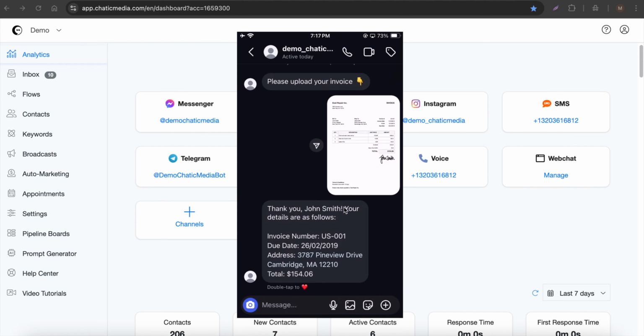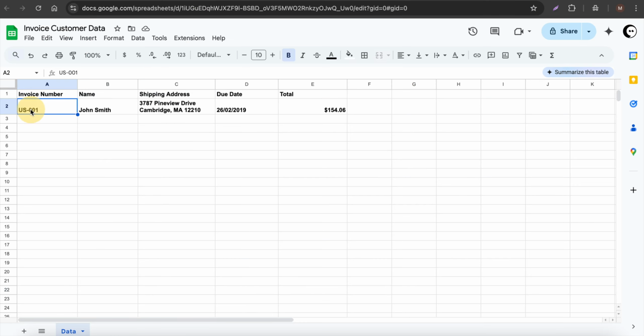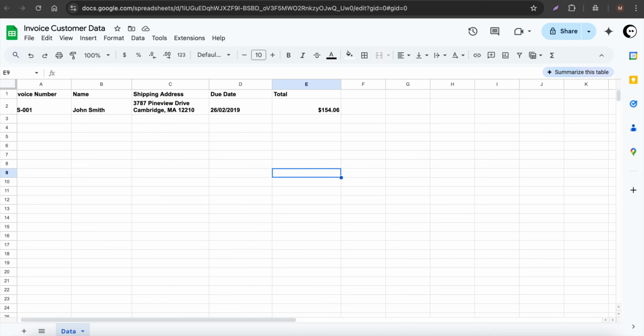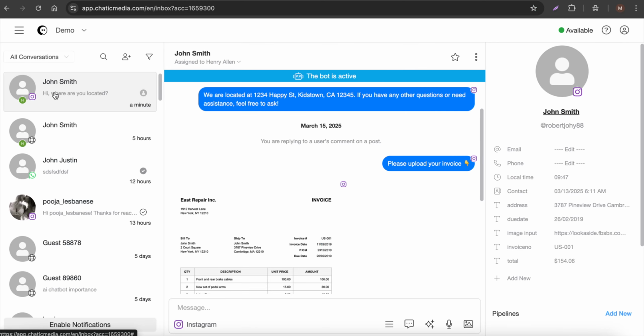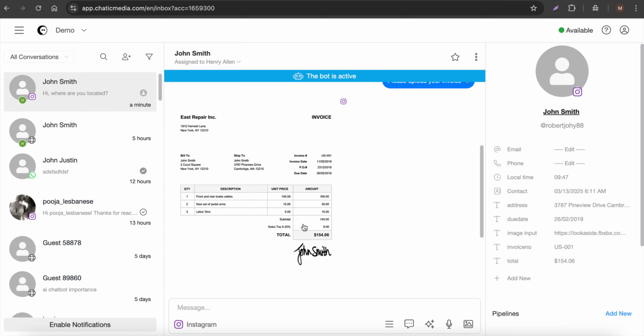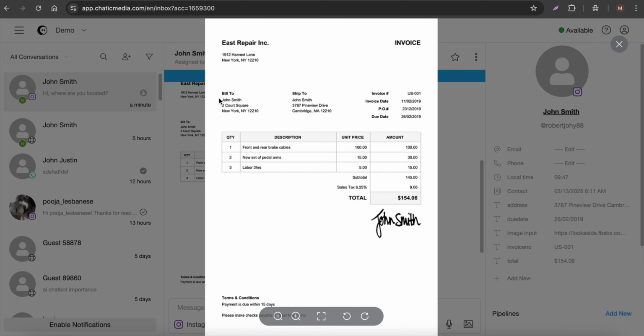Now if we go to the Google Sheet, we should see all the information sent right here: invoice number, name, shipping address, due date, and the total. And if you go to the inbox, you can see this Instagram chat that just happened, and as you can see, the conversation is assigned to Henry Allen as well. You can find the address, due date, invoice number, total, everything right here. And the name is changed to John Smith because that came from this particular invoice, which is John Smith.